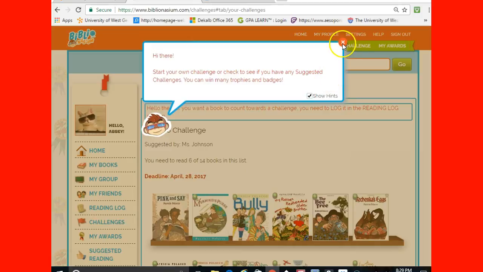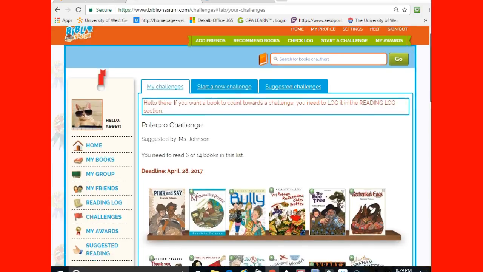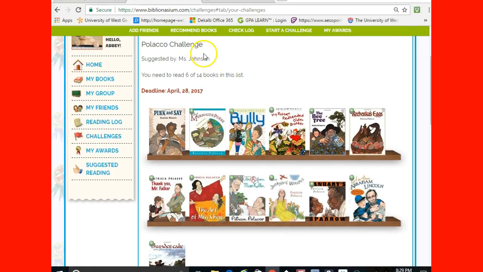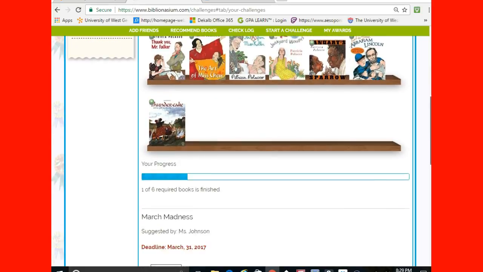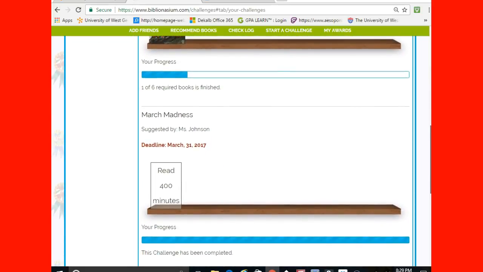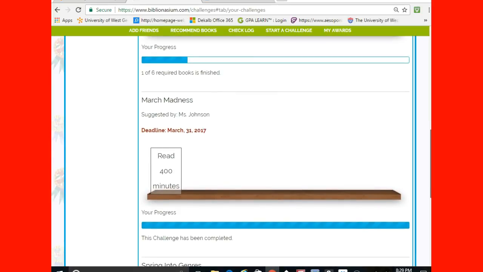Seeing how Biblionasium works from a student's perspective gives you an idea of how excited students will be to log into their accounts, to see their status, their rewards, or to simply add books to their book logs or write a review.